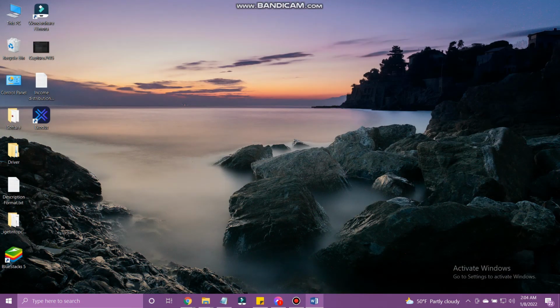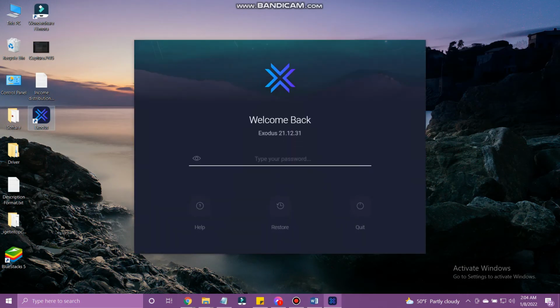Now let's see if it worked. Open Exodus Wallet again. As you can see, the wallet requires a password to open, which means you have successfully logged out. So that's how you log out of Exodus Wallet on PC.